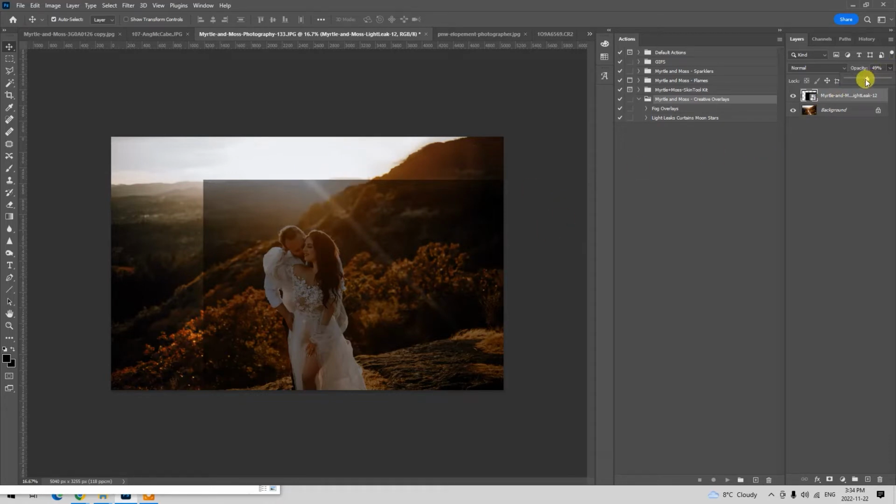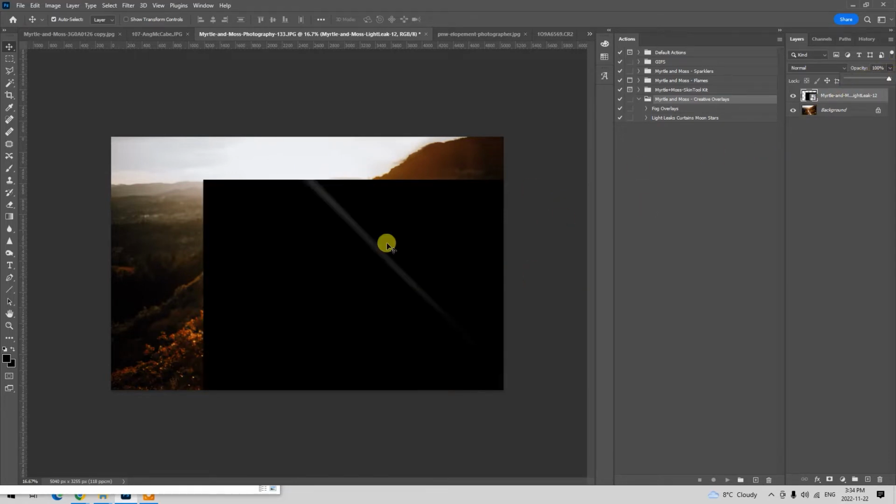That's fine. We're going to go ahead and increase the opacity to 100 there, okay? Okay, so now what we do, we make sure that this layer is selected. Make sure not the background, just the top layer. And we're going to click here. We're going to select our light leaks action and go down here to the bottom and just click play.